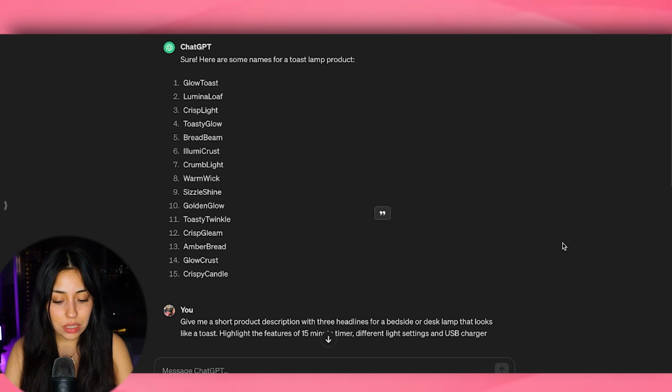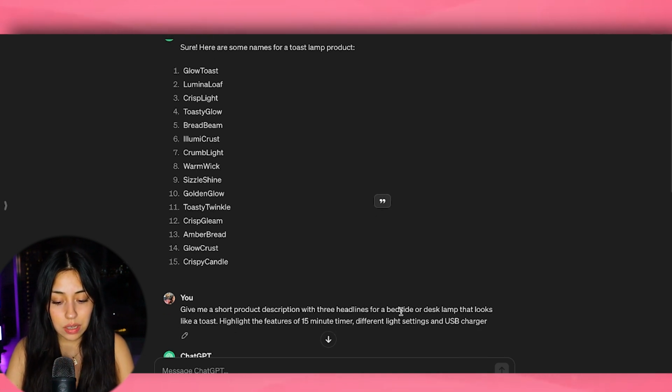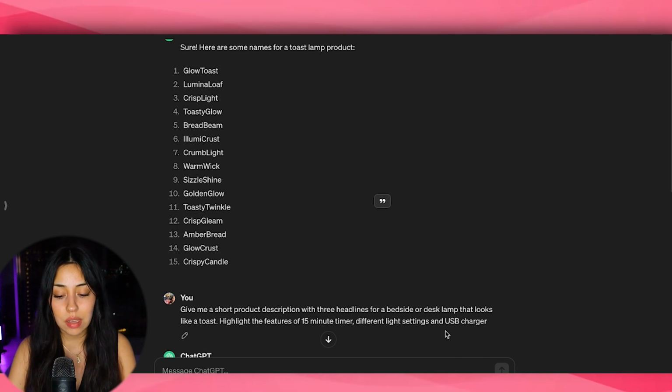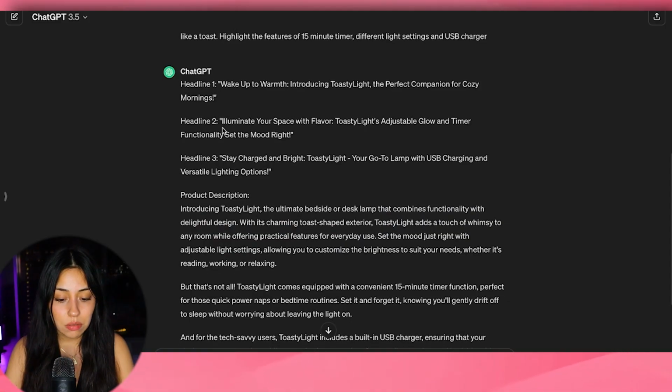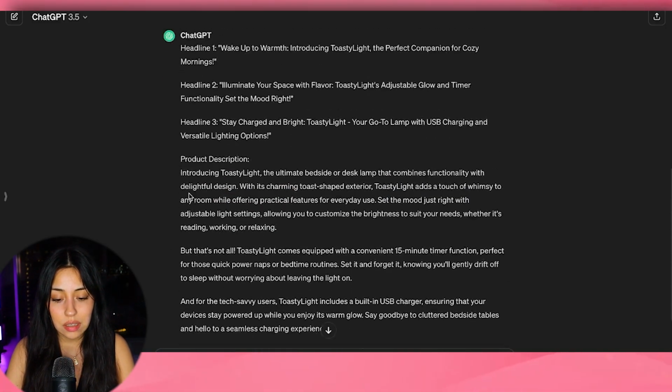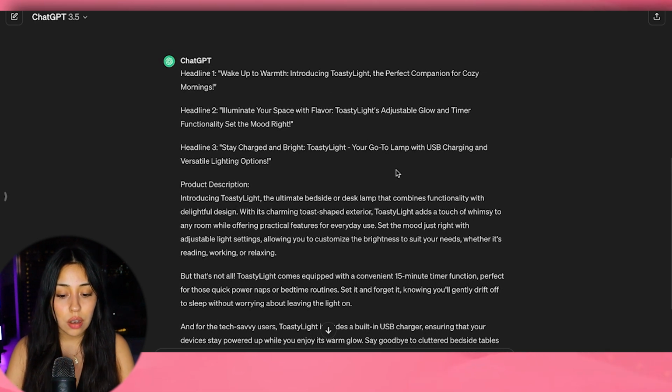Give me a short product description with 3 headlines for a bedside or desk lamp that looks like a toast. Highlight the features of 15-minute timer, different light settings, and USB charger. So you can do the same thing for your product. Just make sure to specify what the product is, what it looks like, and some features that you want it to highlight. And then it will create 3 headlines, description, pretty easy. So all you have to do is just copy and paste them.